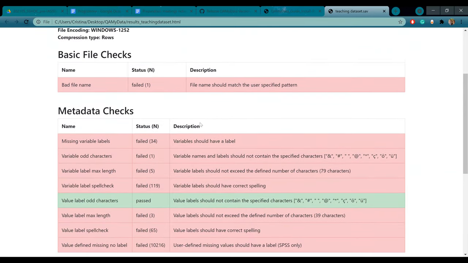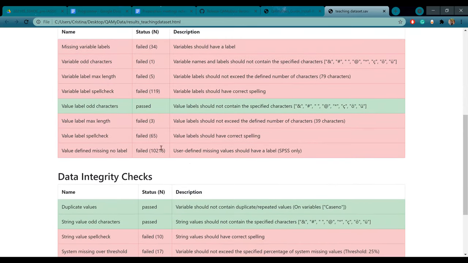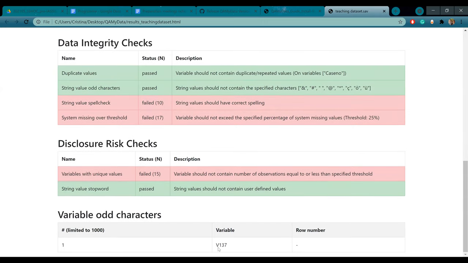And refresh. It failed again, still on V137. So again, it's very easily configurable and you can find everything you want in the user guide. I'm also providing a couple of details about contacting us if you want to include this in your training.